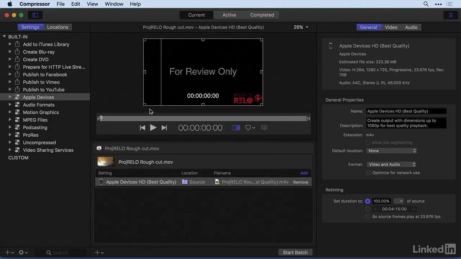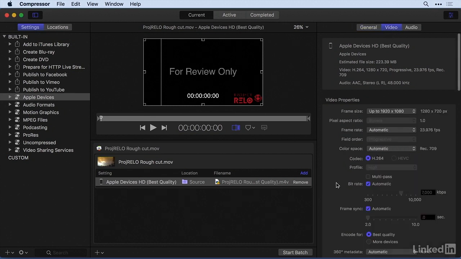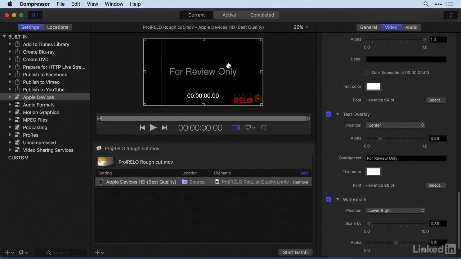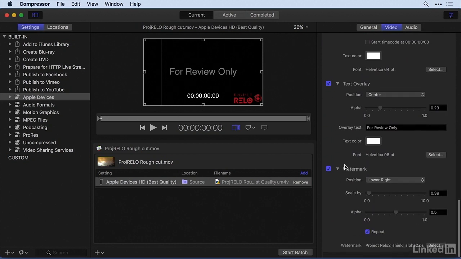All right, so what did we do to this file? Well, we used the Apple Devices HD Best Quality codec as our starting place. And then if I click on the Video tab, you can see that I have added 3 video effects. We added timecode, we added the text overlay, and then we also added a watermark. So let's say this is something that I want to use again and again, and I don't want to have to recreate the wheel each time. Well, I'm just going to save this out as a custom preset.